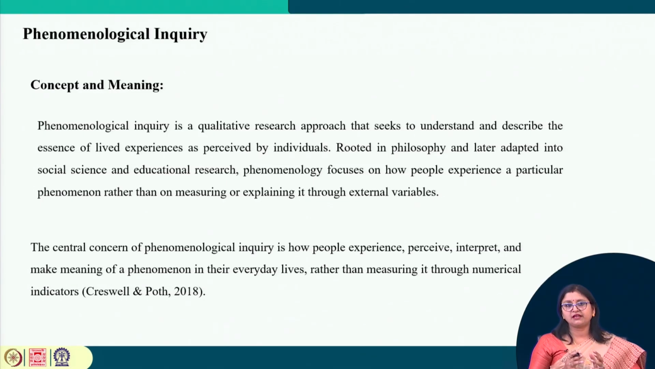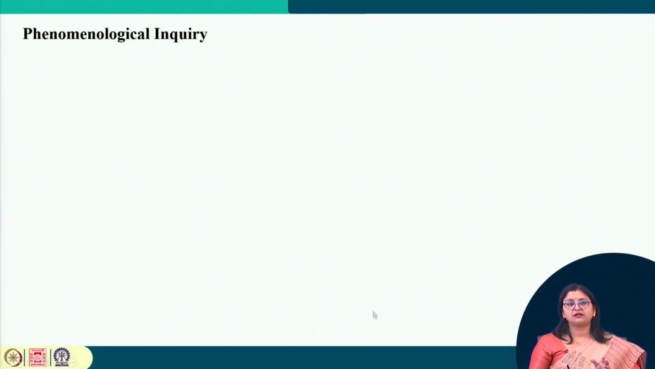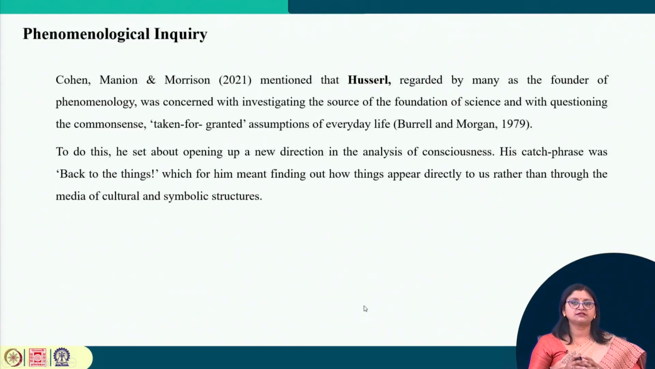The central concern of phenomenological inquiry is how people experience, perceive, interpret and make meaning of phenomena in their everyday life, rather than measuring it through numerical indicators, as said by Creswell and Poth in 2018. This reference I have also mentioned in the reference section.